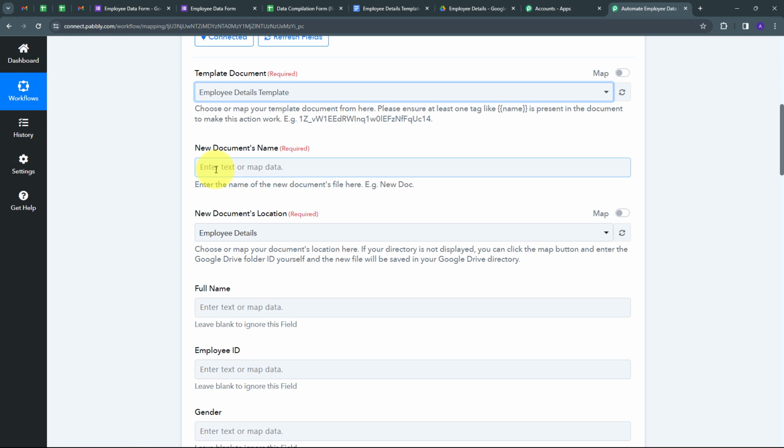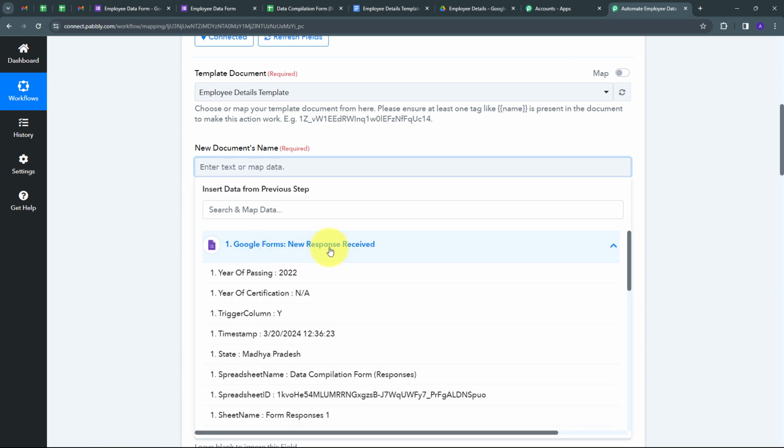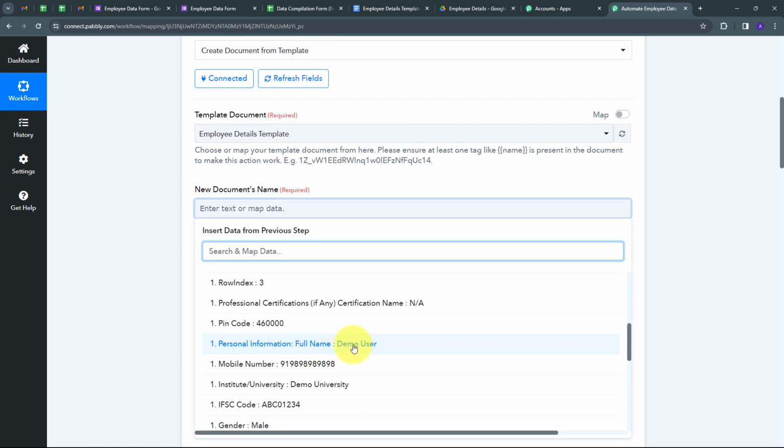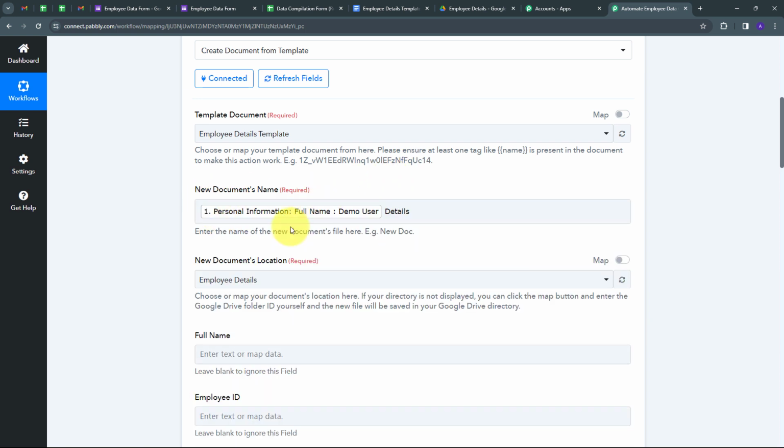Mapping is a technique through which I can retrieve the data from the previous steps, and the data that is changing will get replaced with the new data in real time. So for mapping, I have to click here. I will open this response of Google Forms. And in this, I have the full name of my employee, which is demo user. So I'm going to map this. And now I'm going to give a title of details. So this will be my new document's name, which is going to be my employee name and details. So my document will be demo user details.